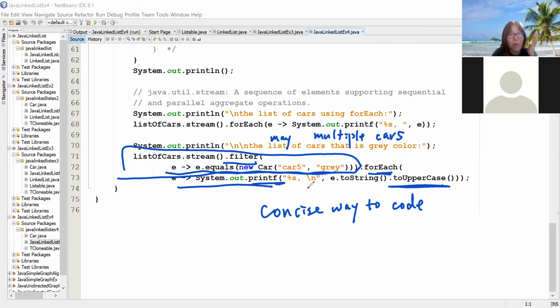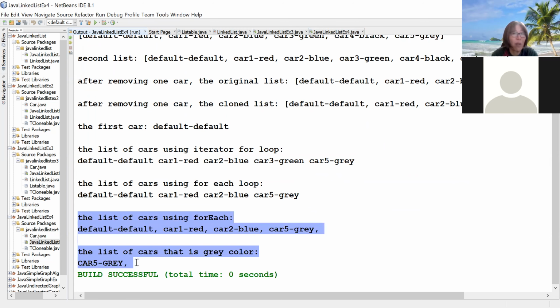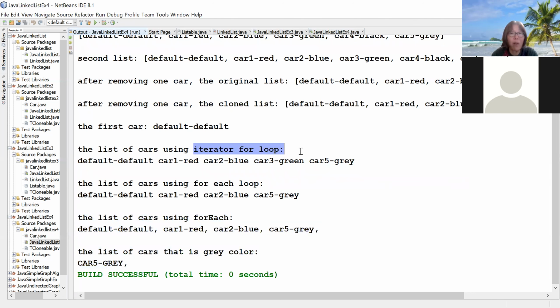Okay, and we can run it and take a look at the result. So we can clearly see that it does work using the streaming. Anything else? This is using an iterator to do the loop.